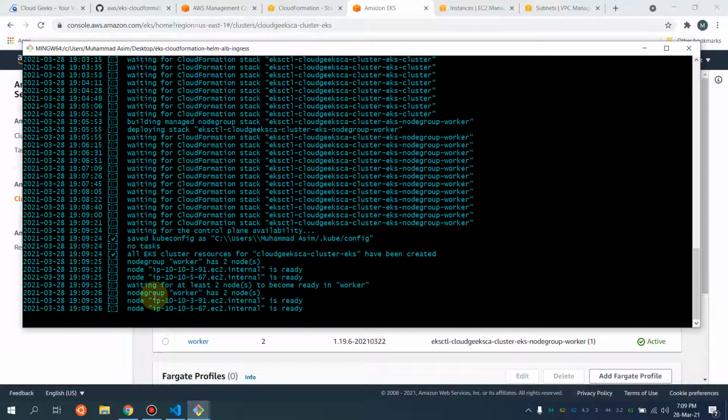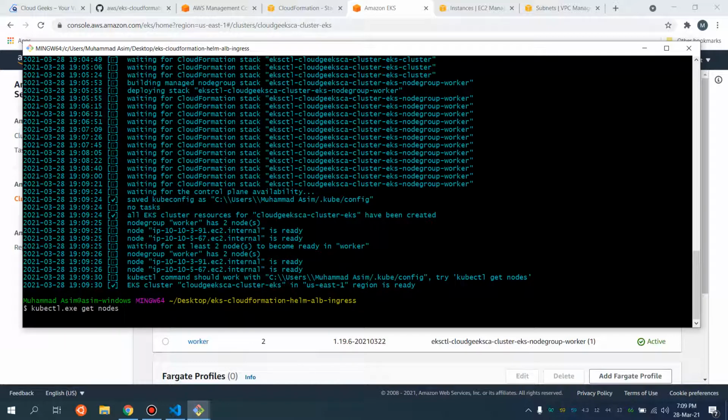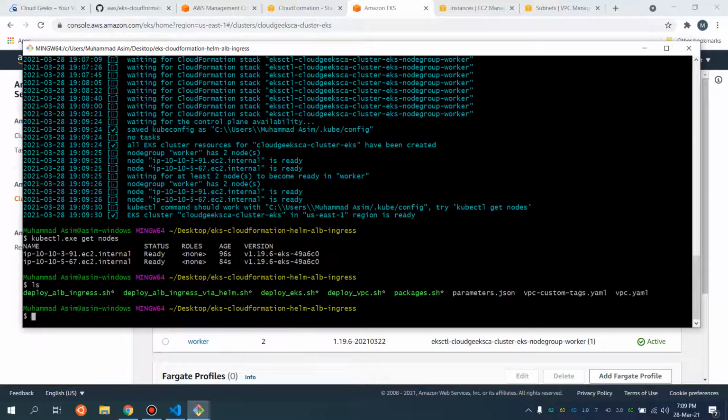So you see all EKS cluster worker nodes are ready, and I'm going to also show you kubectl get node, and you will see two nodes are available with the 1.19.6 EKS version. Now this is the last part I'm going to cover, which is the deployment of ALB ingress controller through Helm.